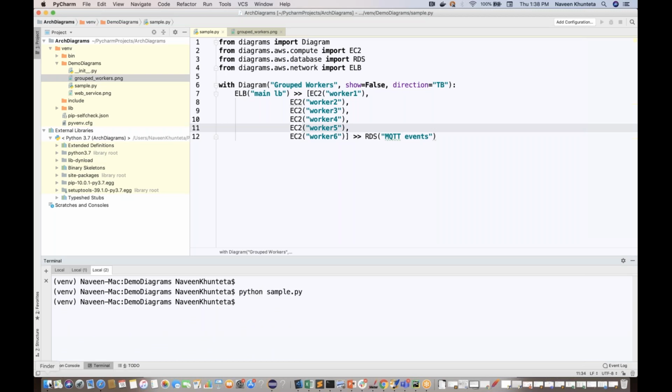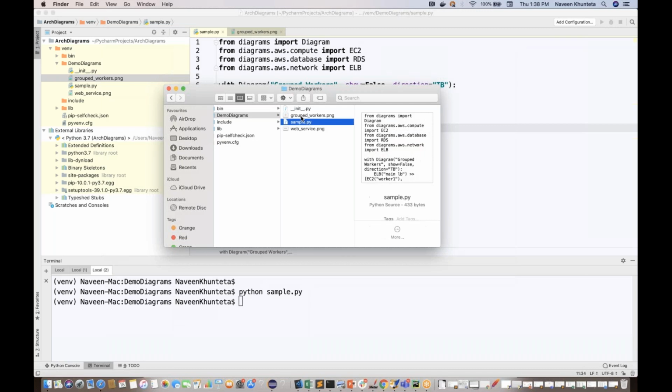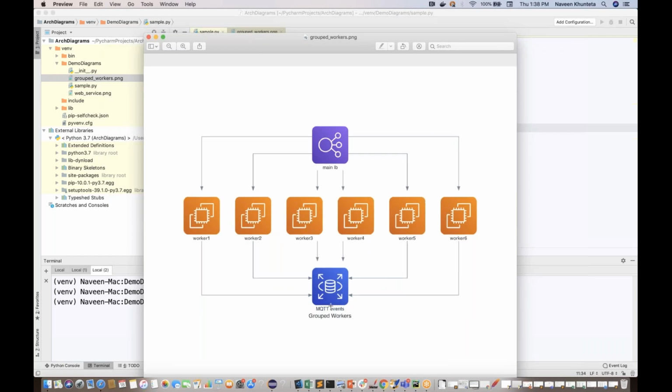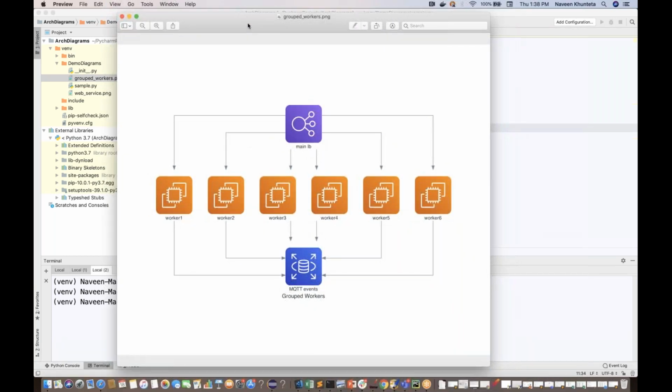Okay, I'll come over here and check. See, worker 6 got connected with these MQTT events. Can you see that? This is super awesome, right? It created an architecture diagram for you. Otherwise, such really good, icon-specific images you are getting.